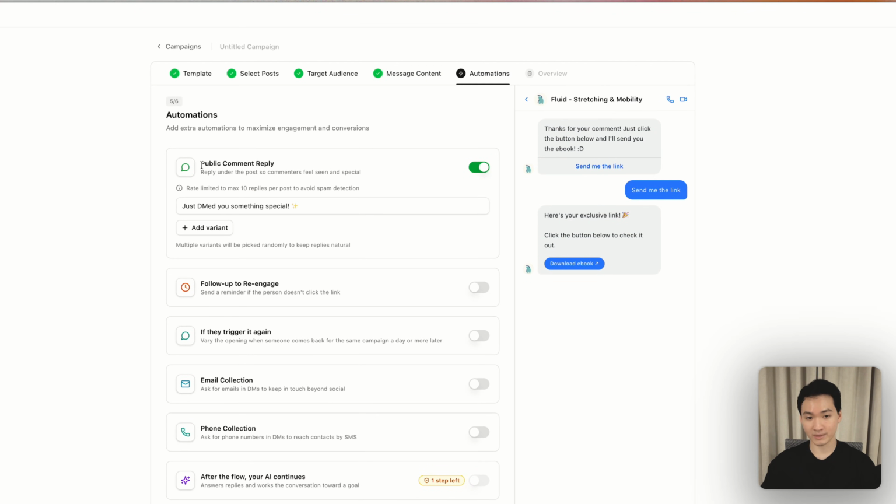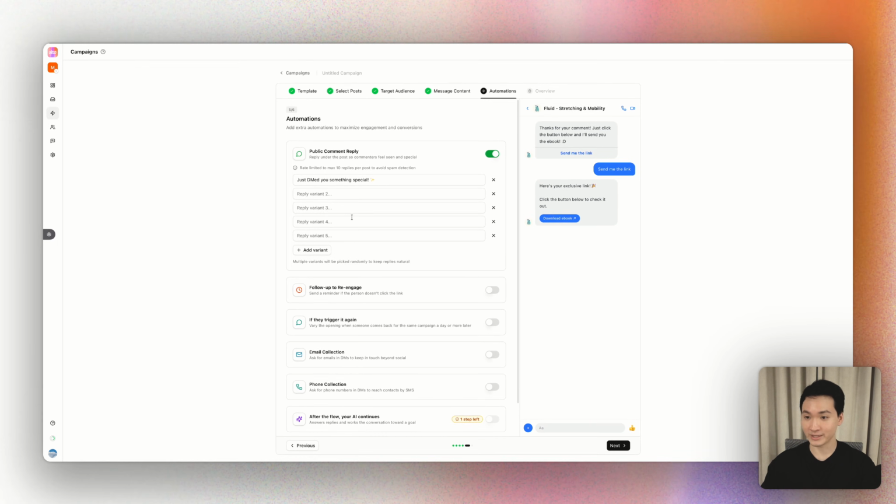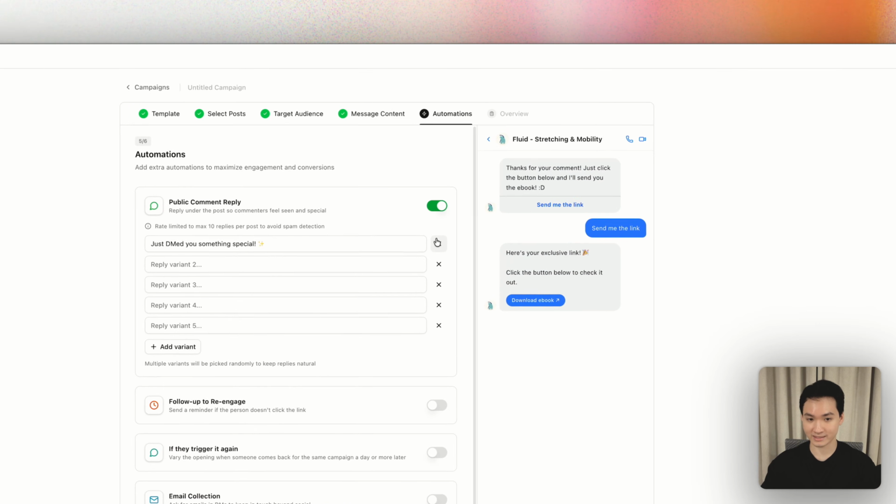So then you can comment below their comment as well to kind of thank them for their comment or tell them that you DM them, right? So toggle this on. You can add up to a few variants and to vary the comments so all your comments don't look the exact same, right?